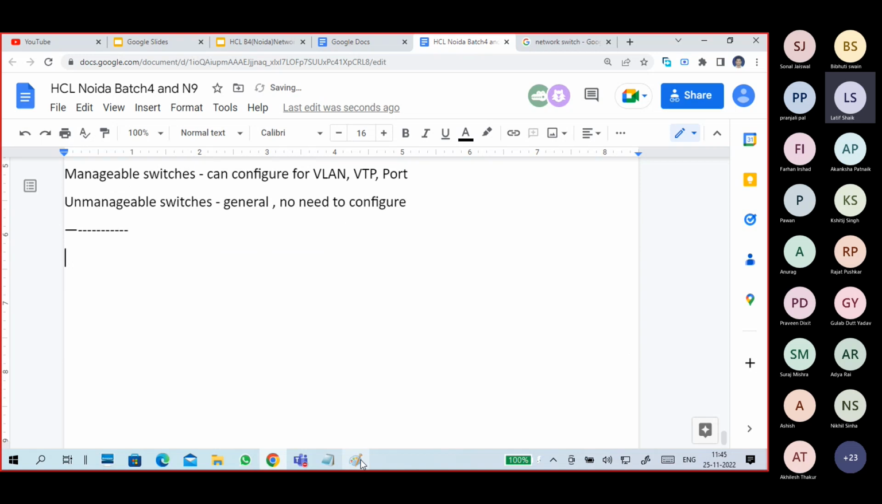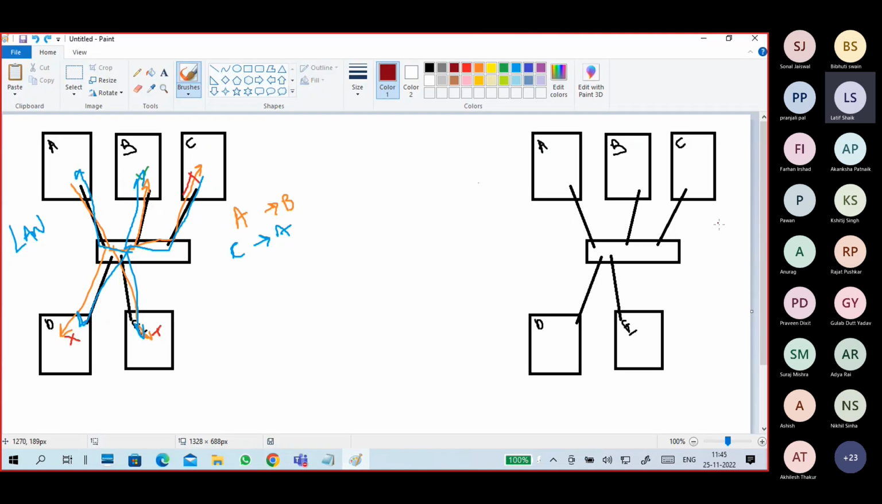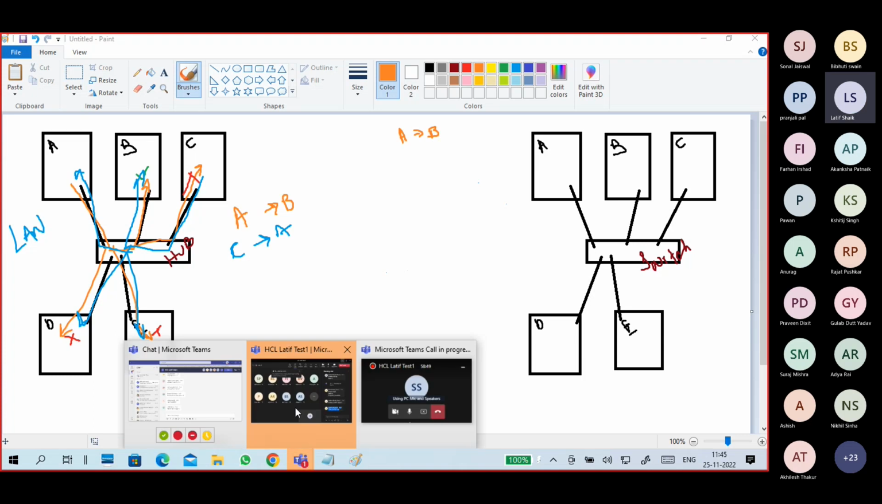Guys, there is a diagram, no? So this is the diagram. Earlier this was a hub. Now this is a switch. How it functions, we'll see based on broadcasting and all. Look here. You want to send a packet to B, A to B communication. Okay, someone sent a message.